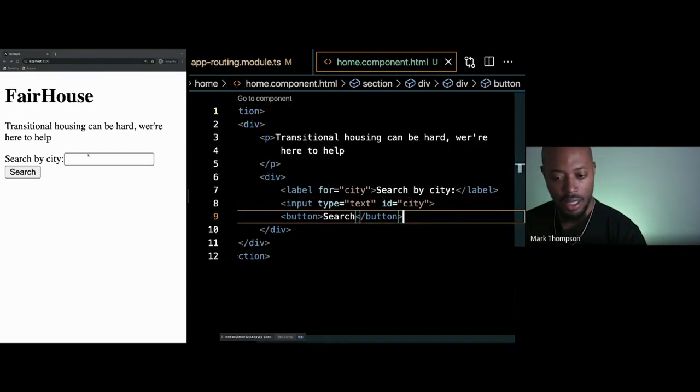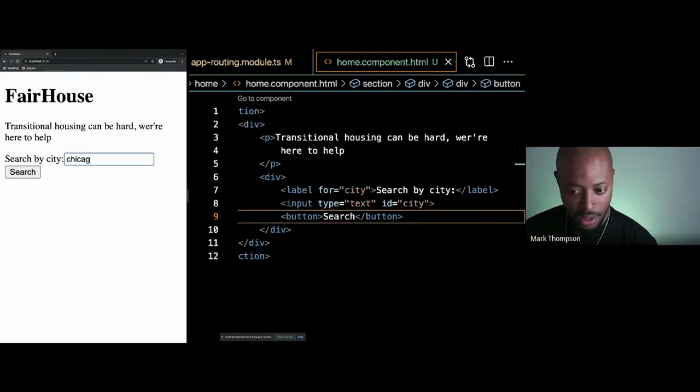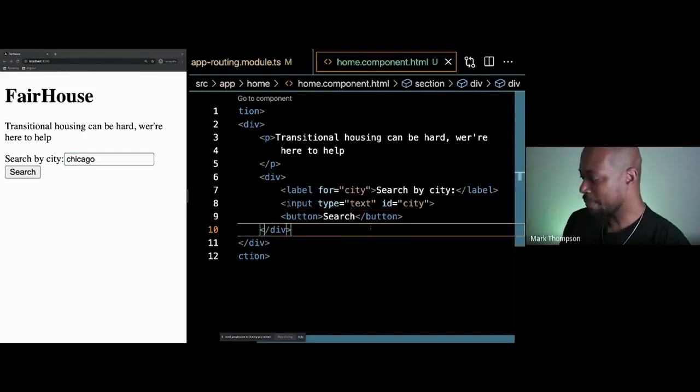Okay, so now if we type a city, let's say we do Chicago, and we do search, nothing happens. But what do we want to happen here?